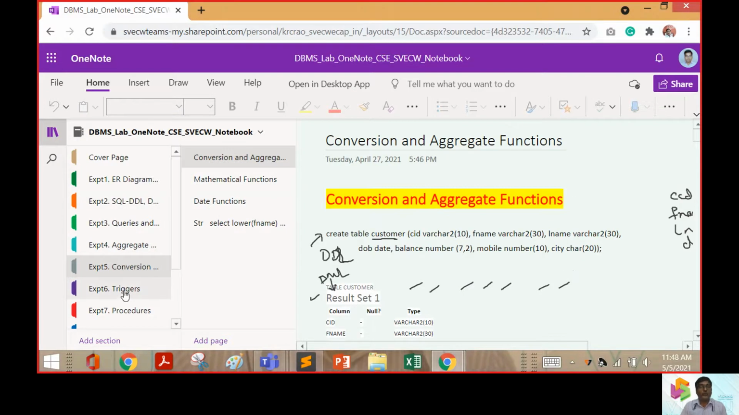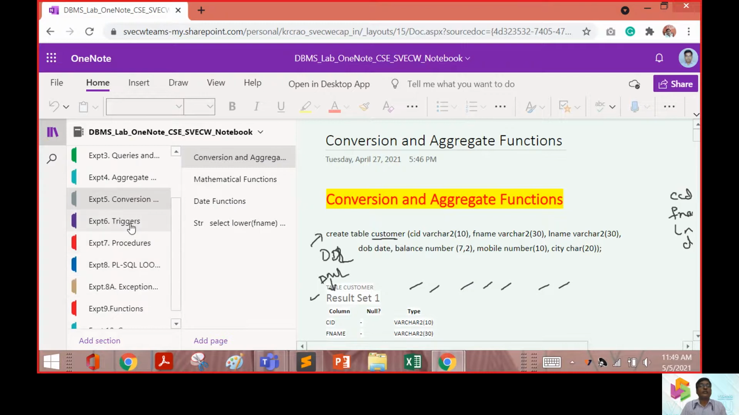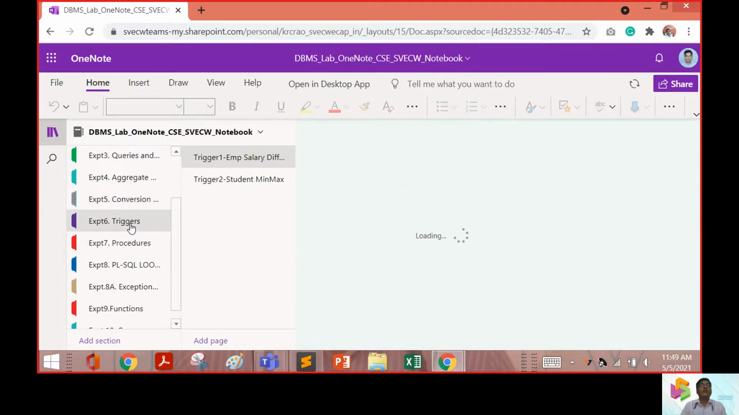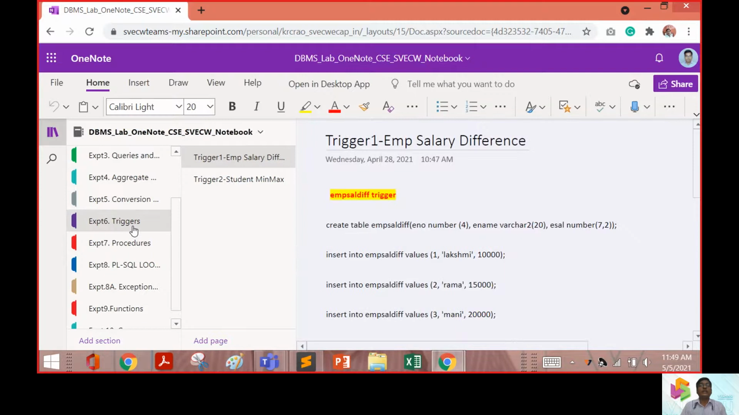So we talked about the basic SQL concepts from experiment number 1 through experiment number 5. Now, in this, we will be talking about the advanced topics related to the SQL part. That is where we will see the PLSQL elements.